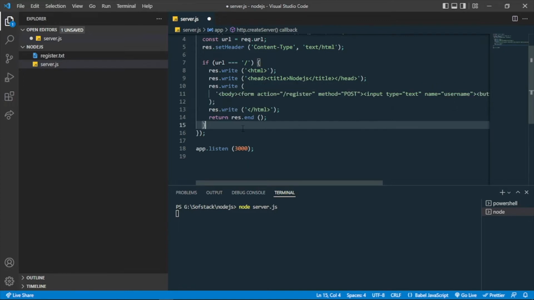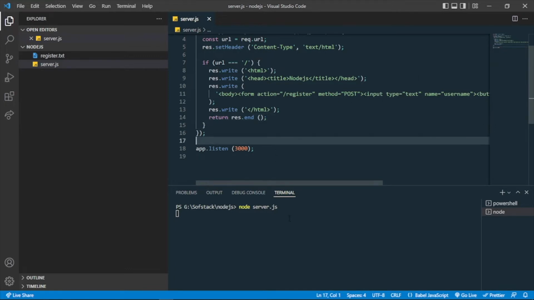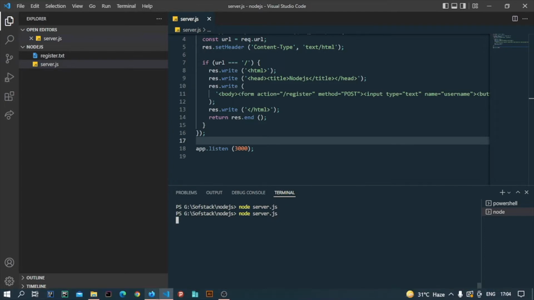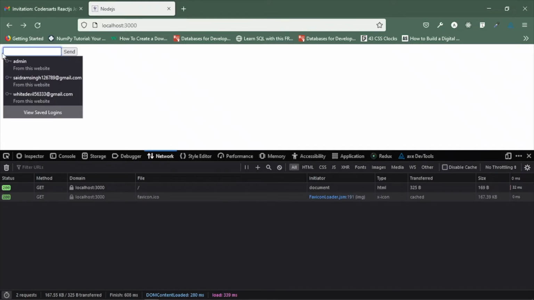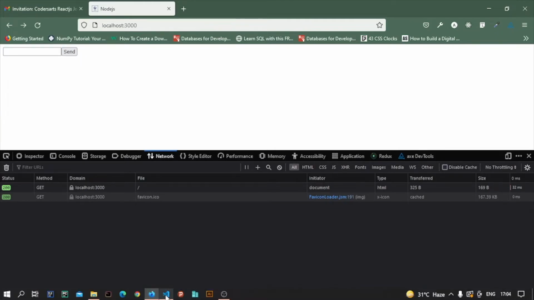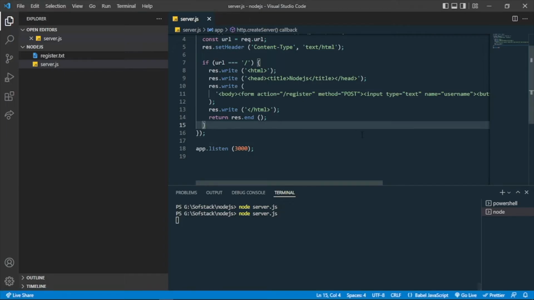So let me save it and see if the form and this input type are there. Let me just restart the server with node server.js. If I do that, you can see that here I have this input field with the button, send, and now I can directly register this route, which is register itself.